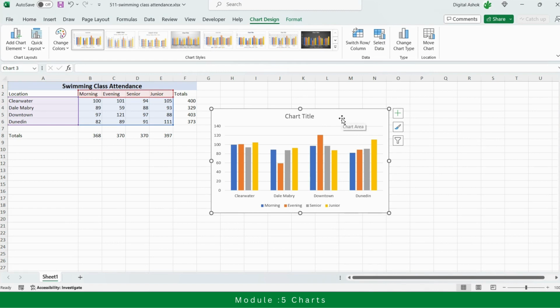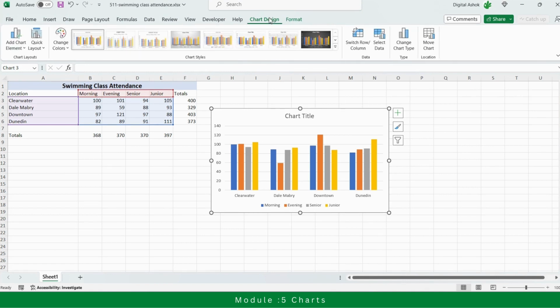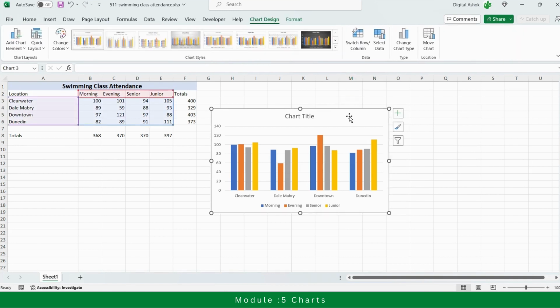If you are still not finding the answer to that question, go to Chart Design or Format. Here you will have all other options. But 90% of the questions you can do, you can modify anything inside the chart using this plus icon or right click. That's the thumb rule. Just try to remember that. So here we inserted a chart. Now we'll try to change everything. We'll try to learn what the different options available in this chart are.